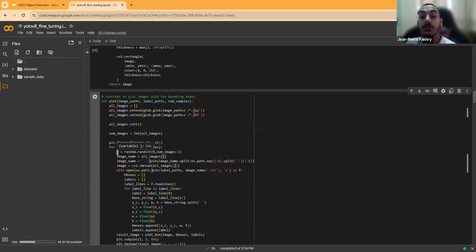Now, after doing that, we have an image processing step. Here, first of all, we are extracting the image name from the file path by splitting it based on the file separator and removing the file extension. After that, the actual image is loaded using OpenCV's cv2.imread. So this image will be a random image that is loaded using OpenCV. Now, let's go on to the next part.